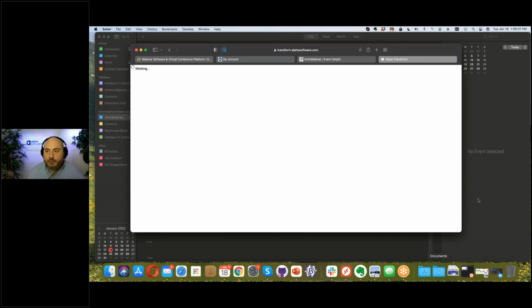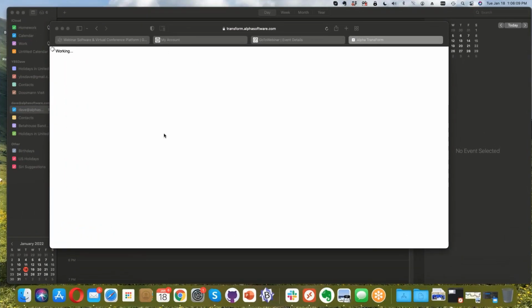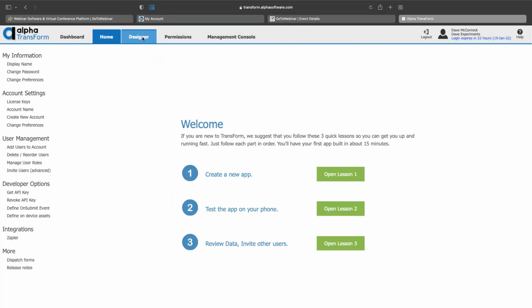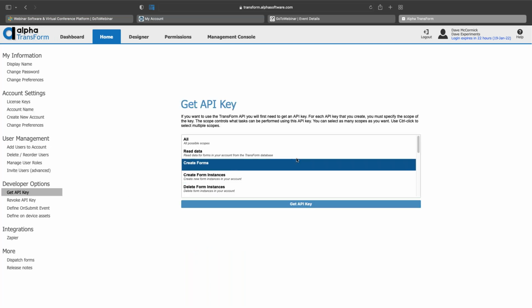And you know what? I'm going to drop off camera here, so I'm going to save a little bandwidth. And we're going to go to, let me make this bigger. And we're going to go into the Home tab of Alpha Transform. And I'm going to scroll down to where it says Get API Keys. I'm going to click on Get API Key.